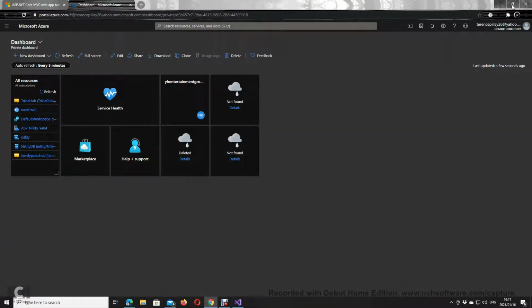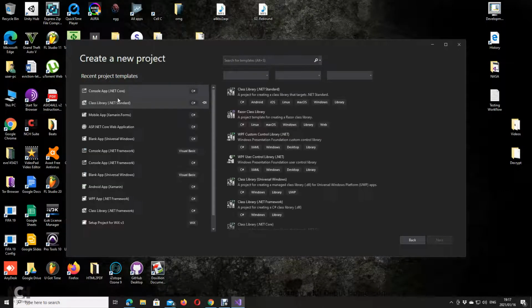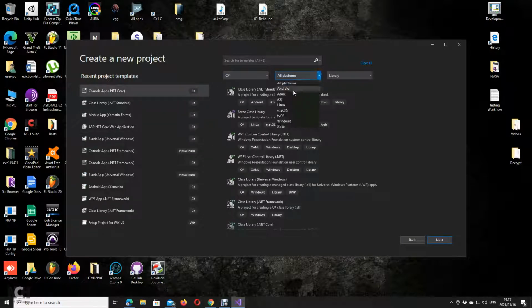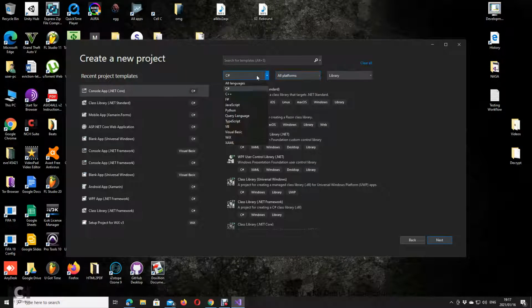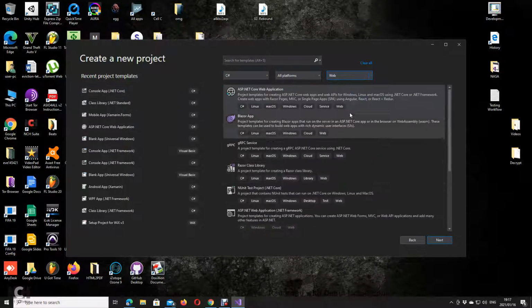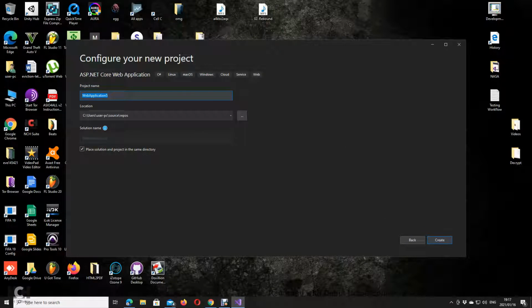Alright, cool. Let's create now a new web application. C# library web. Cool. There we go, that's all we need there. I'm creating this one, and I'm going to call it CosmosDB tutorial.